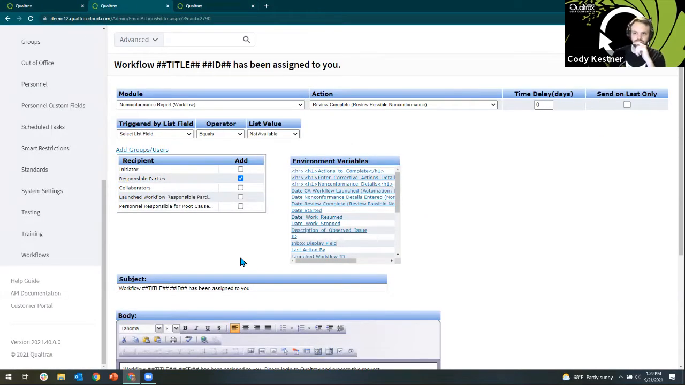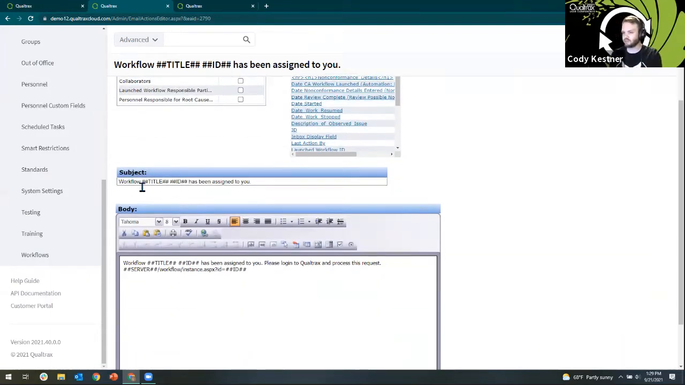Now with that, this email is only triggered by this button. This one we're looking at is only triggered when we hit review complete. So if we want to change some of the language here, we can. This email is only going to happen when we say that a corrective action is good to go. Let's go ahead and launch it. So this generic info we have here, we can actually be more specific with it.